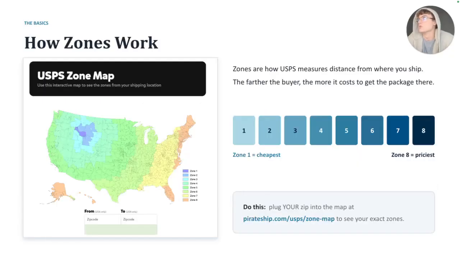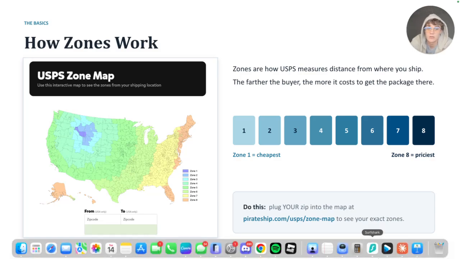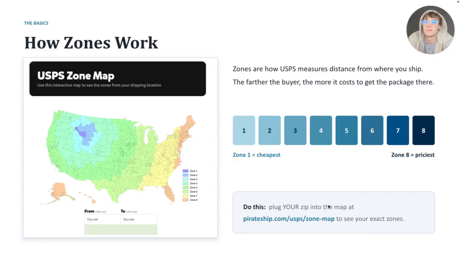So, how zones work. Zones are how USPS measures distance from where you ship. The farther the buyer, the more it costs to get the package there, or the longer it takes. So to set realistic expectations, you got to understand these zones. Zone 1 is basically going to be right by you, gets there quick. Zone 8 is all the way across the country, which can take way longer. For example, like I mentioned, I live in Texas, so if I'm shipping to someone in Alaska, it's going to take a while to get there. So I got to make sure that I'm telling the people in Alaska that it's going to take 5 to 8 days to get there, instead of if I was shipping to a fellow Texan, I would just tell them to get there in 1 to 2 days.